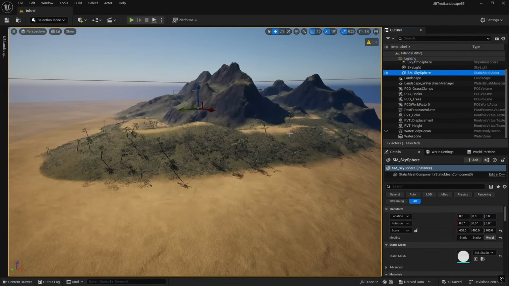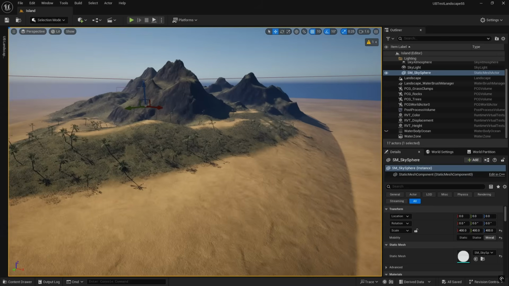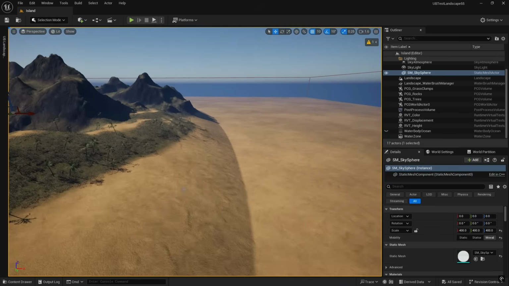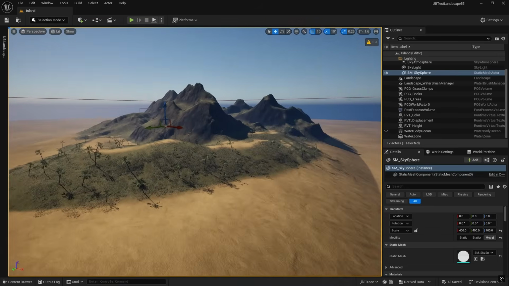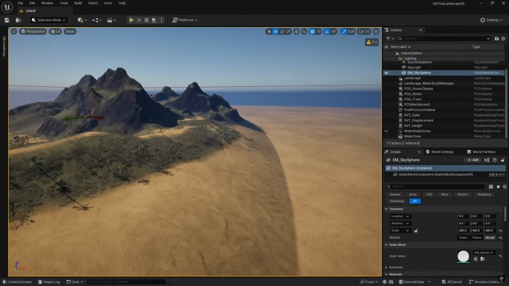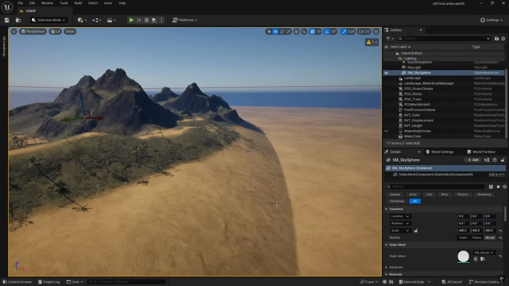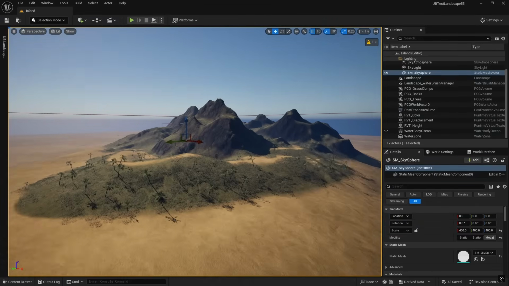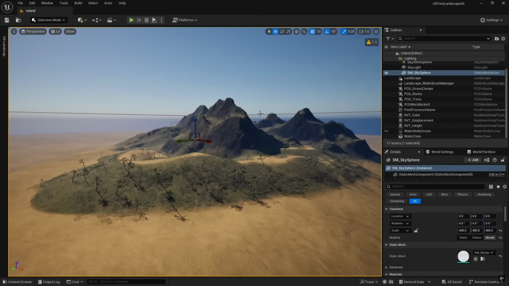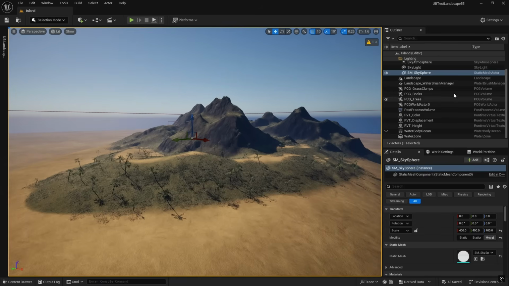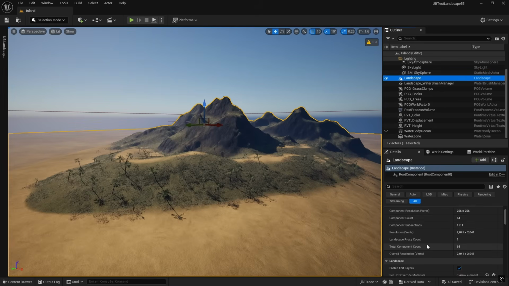So if I switch off the water body here, you can see that beneath the water level, it's the sand that appears, even though there's a slope there, and really something like the grass should be spawning on that slope. Due to the landscape ocean parameters, it's preventing that from happening. So let's have a look in the material instance for this landscape and see how that works.